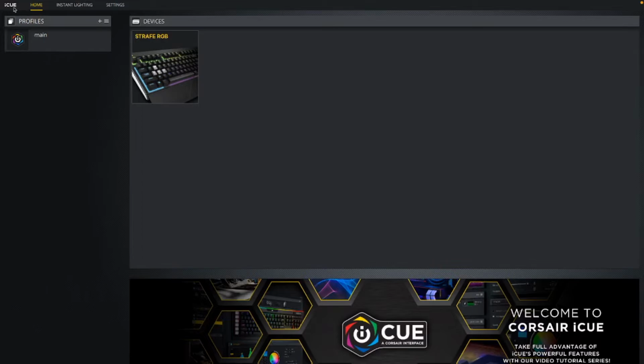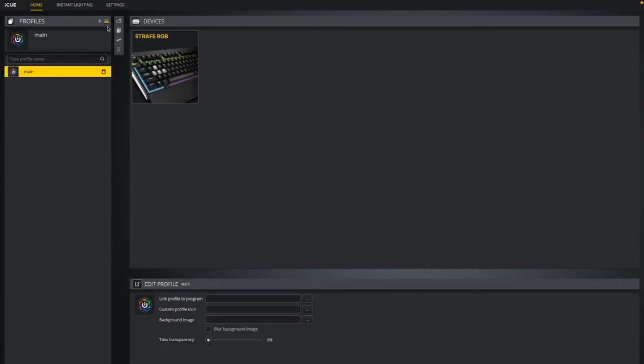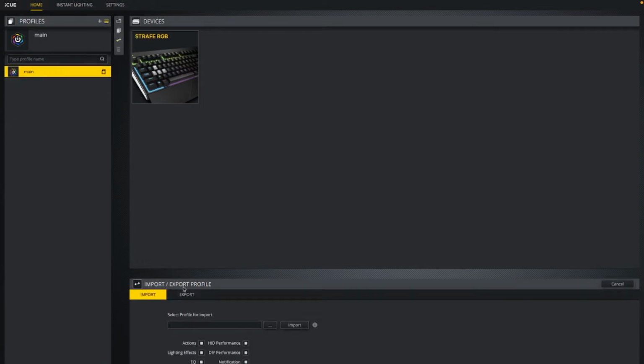So to export a preset, it's the same concept. You want to click the lines, click those, click Export. Select the profile you want. In this case, we only have one. Select what you want to export. We're gonna take those off. So we're just gonna have lighting effects.